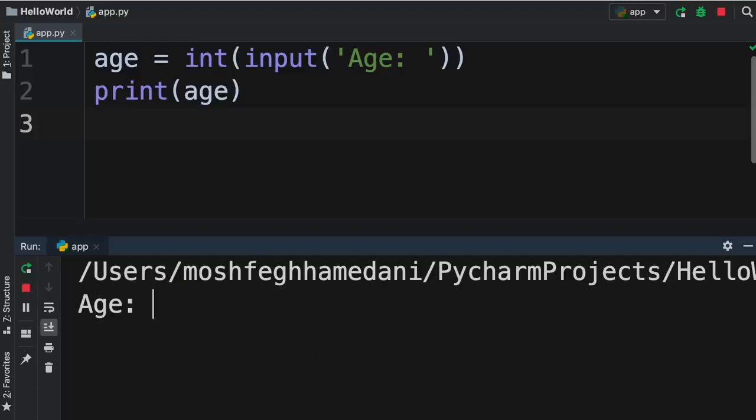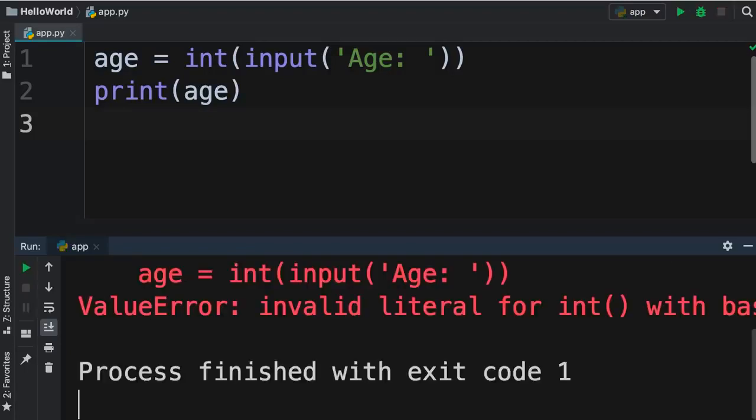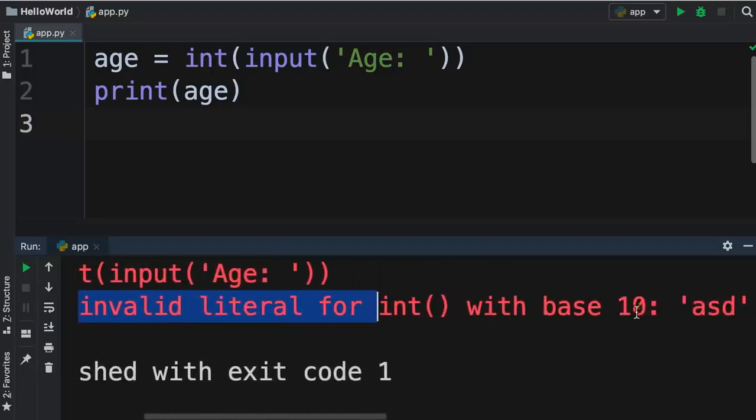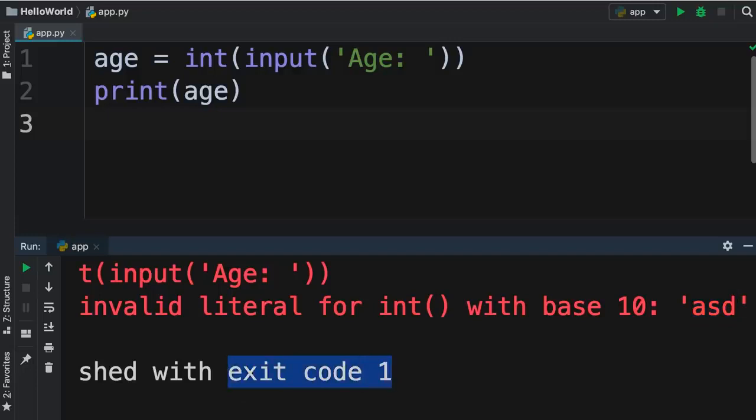But what if we run this program one more time, and instead of entering a numerical value, we enter something like ASD. We get a value error with this message, invalid literal for int with base 10. Basically, what this message is telling us is that this string ASD does not contain a valid whole number that can be converted to an integer. Now look at the exit code of this program. Exit code 1 means our program crashed. So 0 always means success, and anything but 0 means crash.